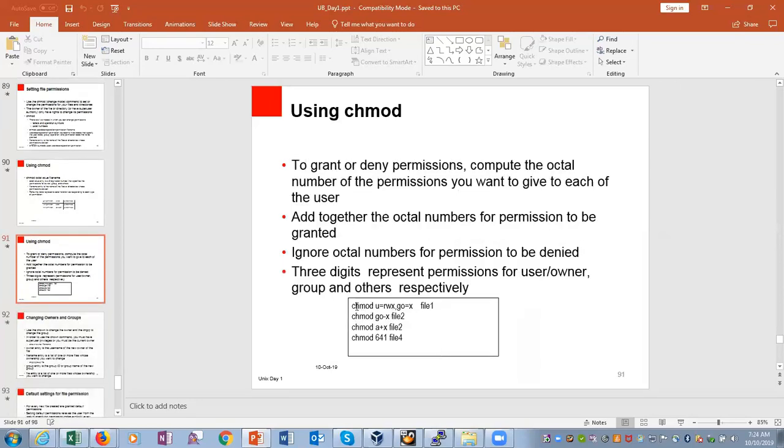You can also change mode in this way: group owner minus x, a plus x. For 641 or 640: 4 and 2 make 6, then 4, then 1, with 4, 2 and 1 being the read, write and execute values.